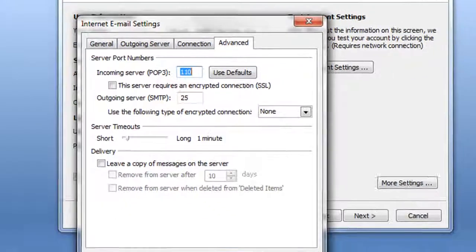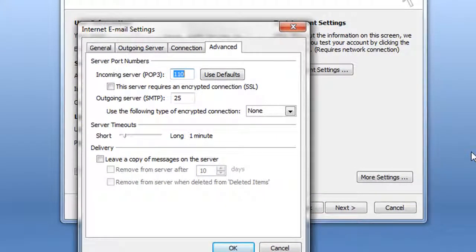When you go to advanced, we need to change a couple of things here. We want to have encrypted email, incoming and outgoing. So we are going to change the incoming server and outgoing server ports. For the incoming server, POP3, it's going to be 995. And we need to put a check mark where it says this server requires an encrypted connection, because 995 is an encrypted port. You need to put SSL.